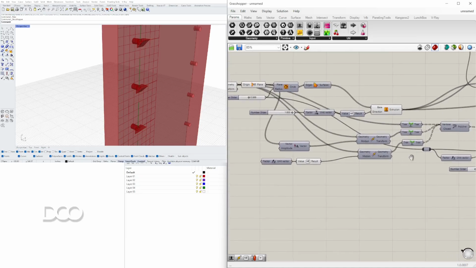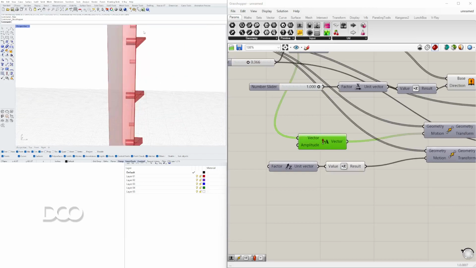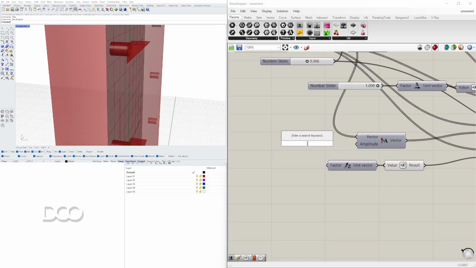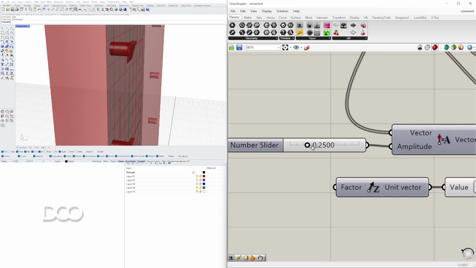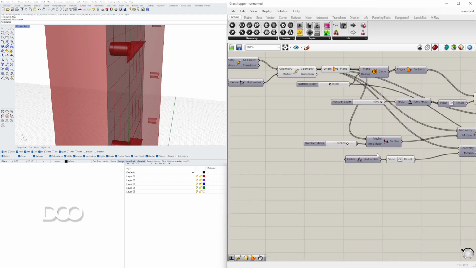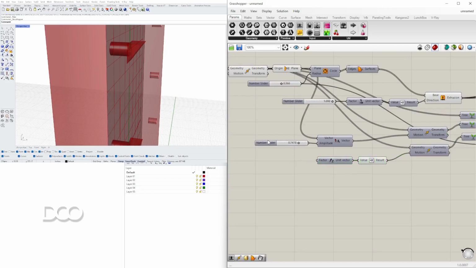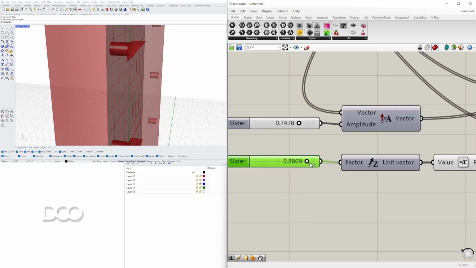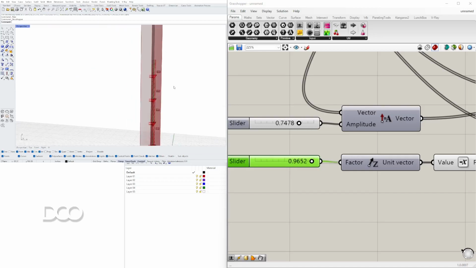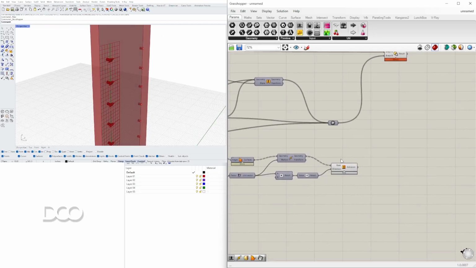and here's the other thing, the amplitude. So the amplitude is how far this is coming out. We can go to 0.2500 here, so it doesn't overhang too much. And also when we bring this down, it doesn't go down too much. And now with that, we can join it together. So we'll go to union, solid union, and join those together.